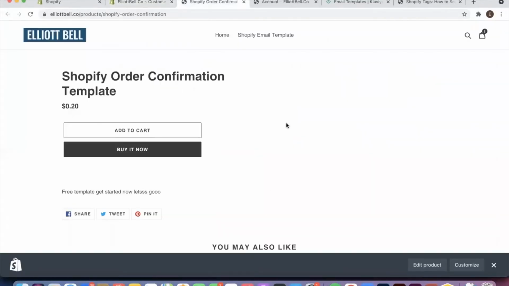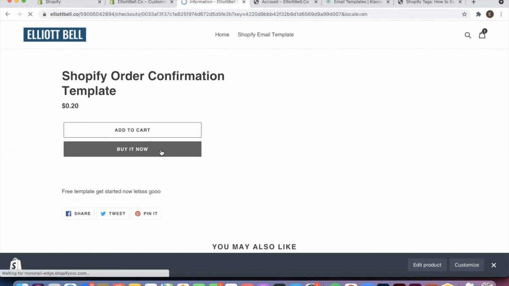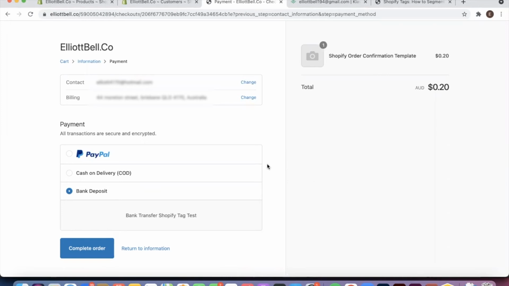Great. Now we've got the workflow running in the background from what we just set up in the customer tagger application. Let's go buy now. Okay, so now I've filled in my contact information and I'm going to purchase this test product that I've got on my site.